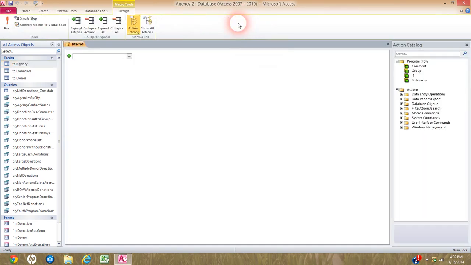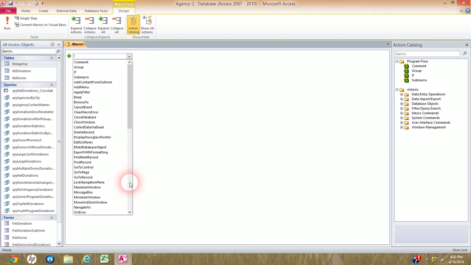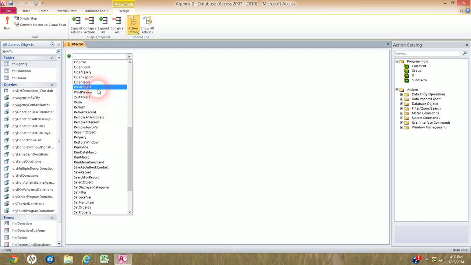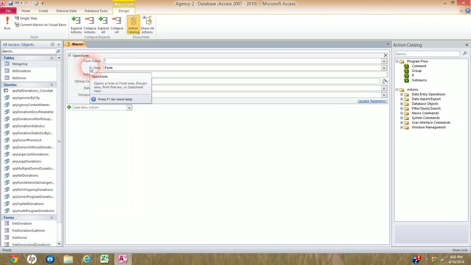And this comes up with a green plus sign. And what this is asking for is, what action do you want this macro to do? And the action that I want this first macro to do is to open a form. So I drop this arrow down, and they're in alphabetical order, and I'll scroll down until I see Open Form. And I click on it.